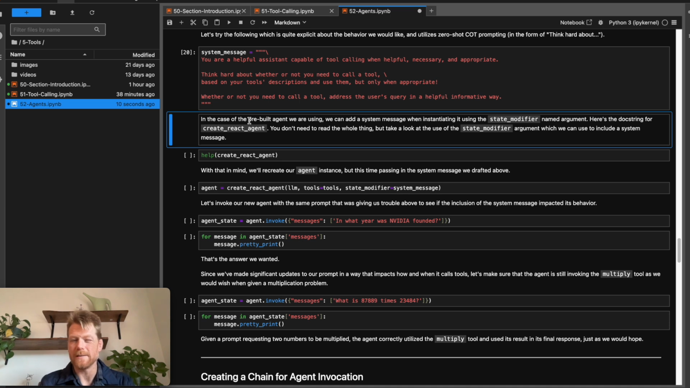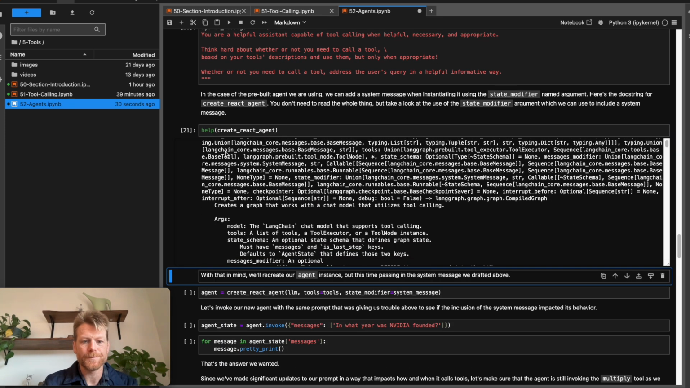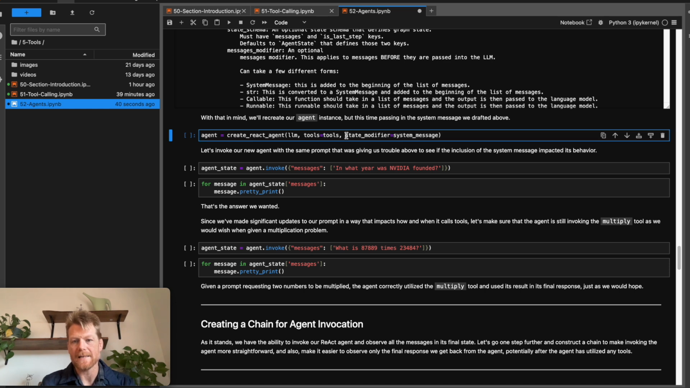So the question now is, how do we provide this system message to our agent? Well, it turns out in the case of the pre-built agent we're using, we can add a system message when we instantiate it using the state modifier named argument. If you want, you can take a look at the create React agent docstring. You don't need to read the whole thing, but just to prove the existence of the state modifier. So with that in mind, we'll recreate our agent using create React agent. We'll pass it our LLM, we'll pass it our tools, but now we'll also pass it our system message.